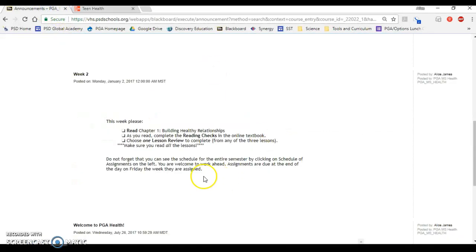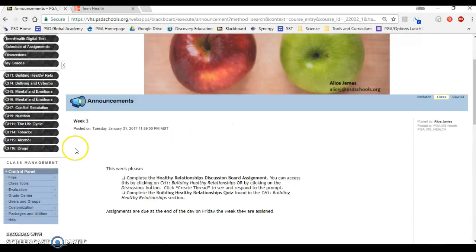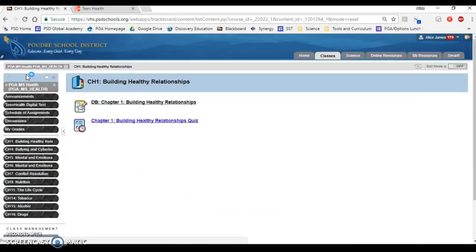Then the second week, the week following that, you'll have an assignment and a quiz. So for this one, this is looking ahead to week 3. Your assignment's going to be a discussion board, and your quiz is called Healthy Relationships. So if you go over to chapter 1, Building Healthy Relationships, you'll see both the link to the assignment and the quiz right here. The quizzes are based on test banks, so not everybody will get the same questions.